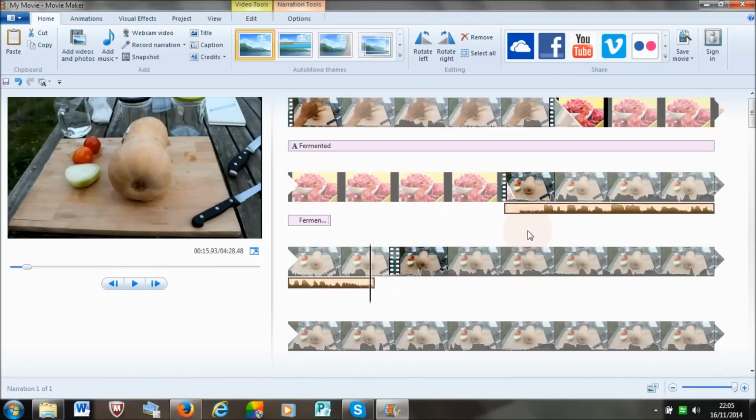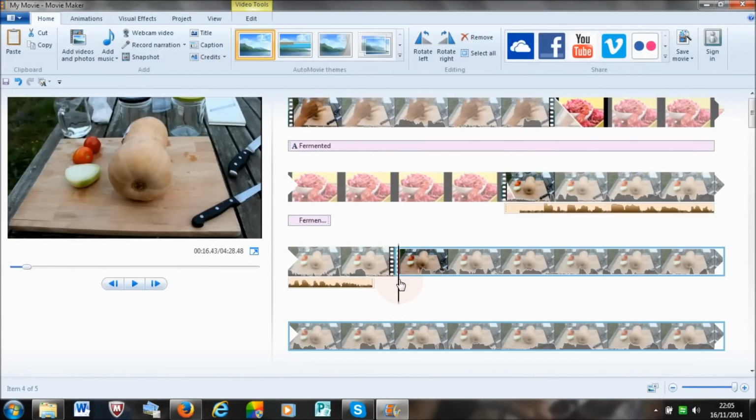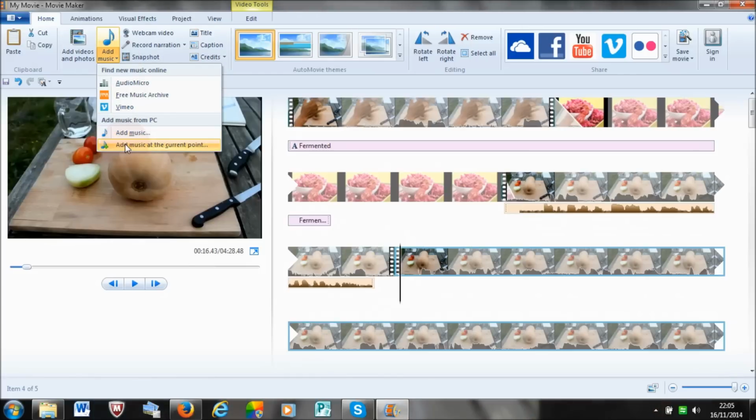Now the next thing that I want to show you is how you can add music. And this is a really cool one, and I love this. So put your cursor wherever you want to add your music, and then go up here where it says add music. Click on this little arrow which is pointing downwards, and instead of clicking on add music, which is the mistake that I made before, just click on add music at the current point, and that will allow you to choose files from your desktop and add it to wherever you want to add it.